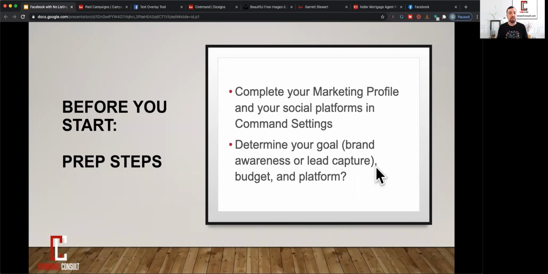So just some things to think about when you're creating these ads is how you're going to manage these leads when they come in. So don't overwhelm yourself with a bunch of leads that you're not going to be able to connect with. And then figure out what platform you're going to run it on. Now, today I'm going to be focusing on Facebook directly, but you can connect it into Instagram as well.